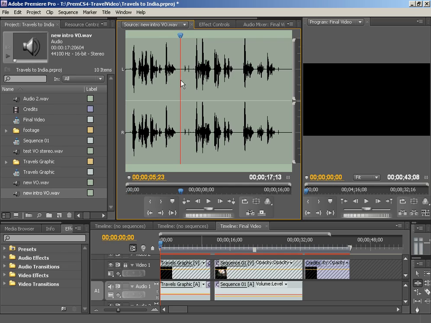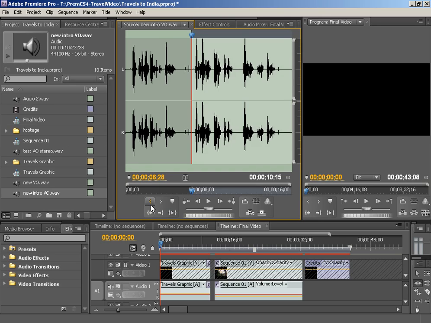Now, I'd like to select which region of this track I want to edit with. So if I play it with the spacebar, Welcome to Travels to India. I know after playing that only this middle section is the right introduction I want to use. So I'll place my timeline indicator at the beginning of that section and press the set in point icon. Then I'll go to the end, set the out point icon.